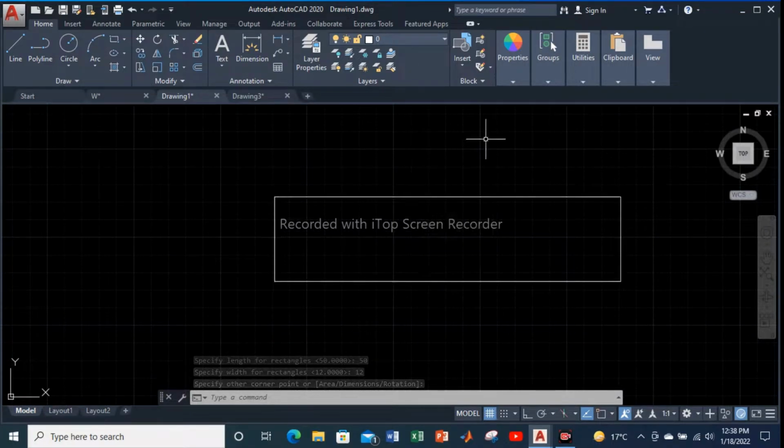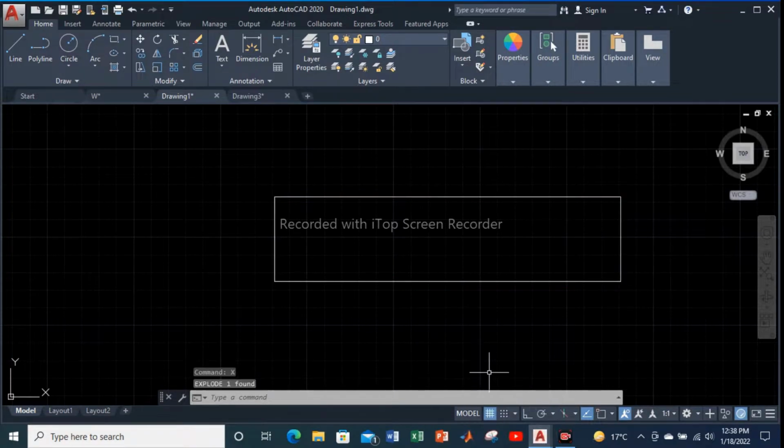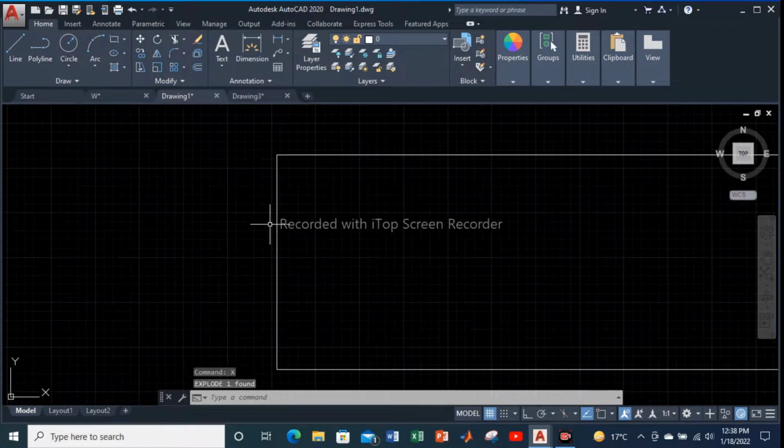Next, what I need to do is I'll be exploding this rectangle. So click on the command X, explode, and your rectangle gets exploded. Now I can select my individual lines.